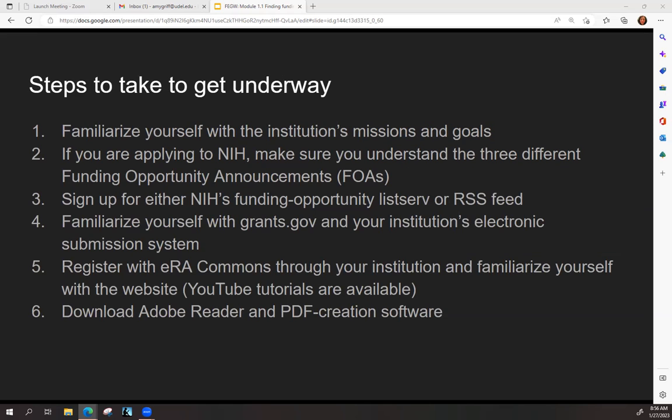Okay, so here are some steps to start the process of getting yourself ready to submit a proposal. First, familiarize yourself with the institution's missions and goals. If you're applying to NIH, make sure you understand the 3 different funding opportunity announcements: the parent announcements, the PAR/PAS, and the RFAs. You can sign up for either NIH's funding opportunity listserv or RSS feed, and that will give you the opportunity to review funding opportunities as they come available.